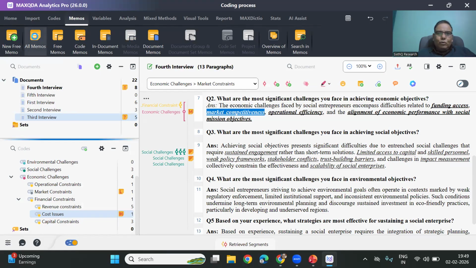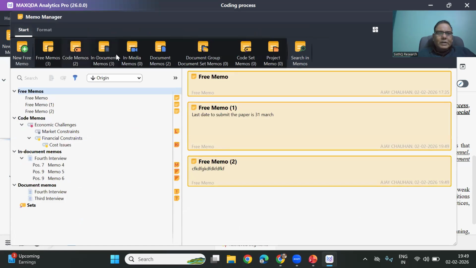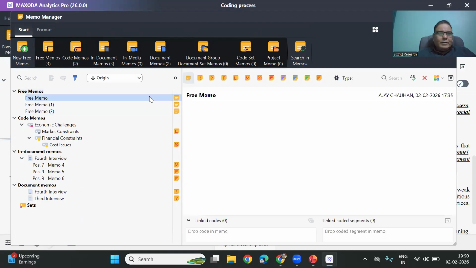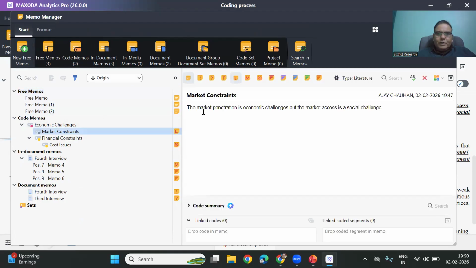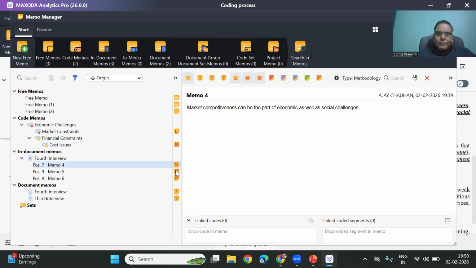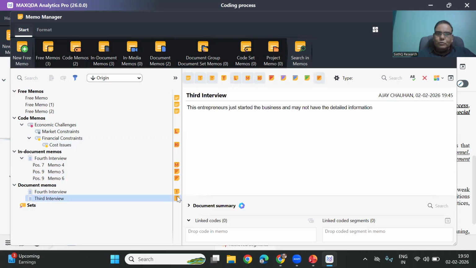And now I'm clicking on all memos. Here you can see the list of all memos which you can create in the file. Finally, I want to see what notes I put in the document. So free memo, free memo, free memo. If you click on each of these, you can see the notes.